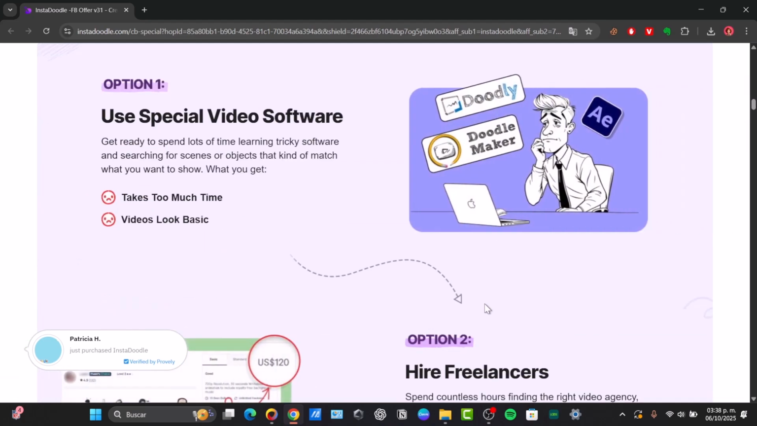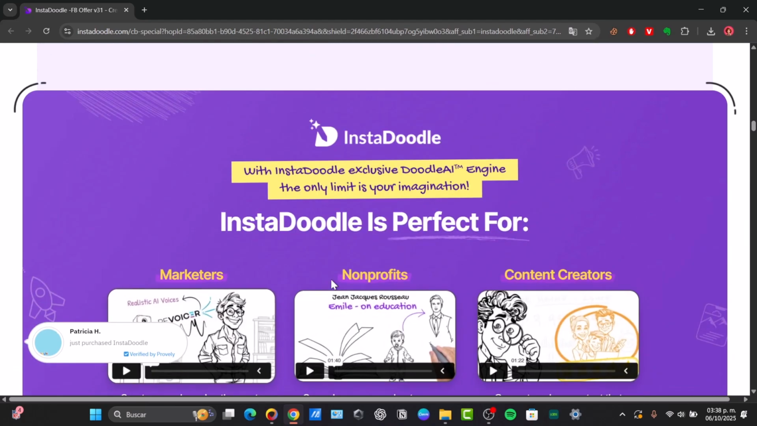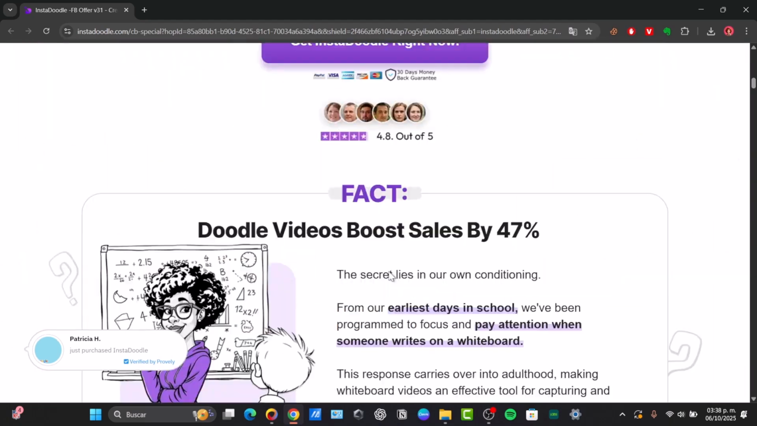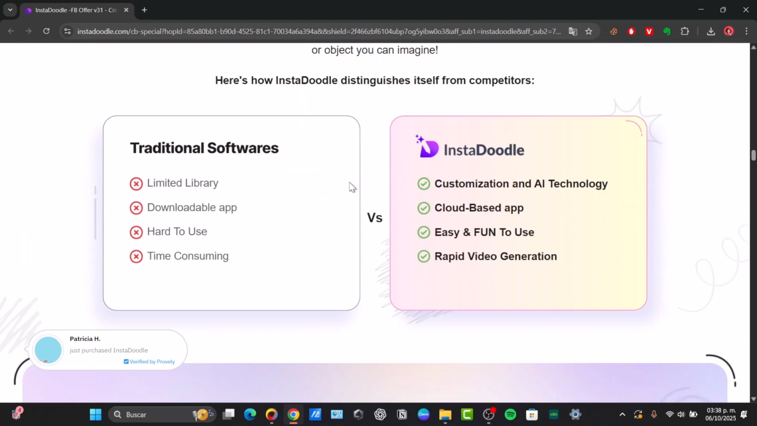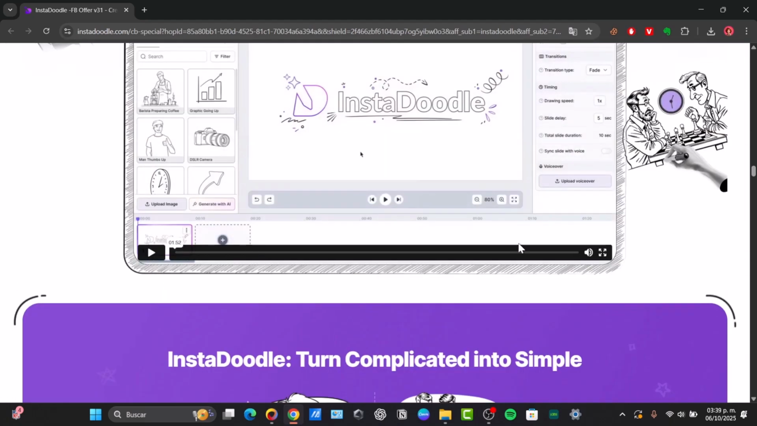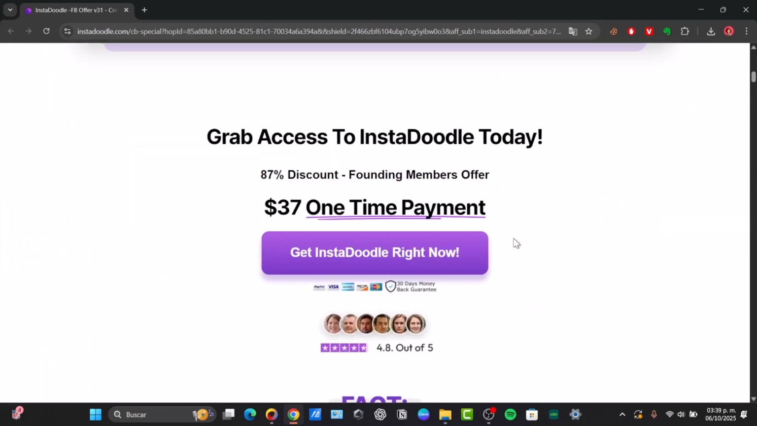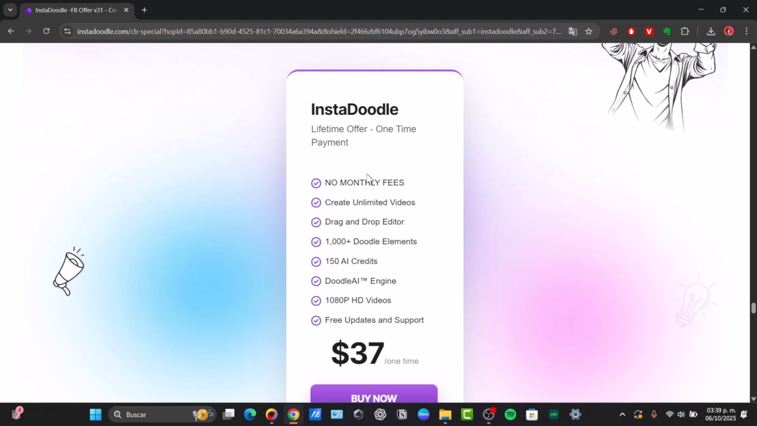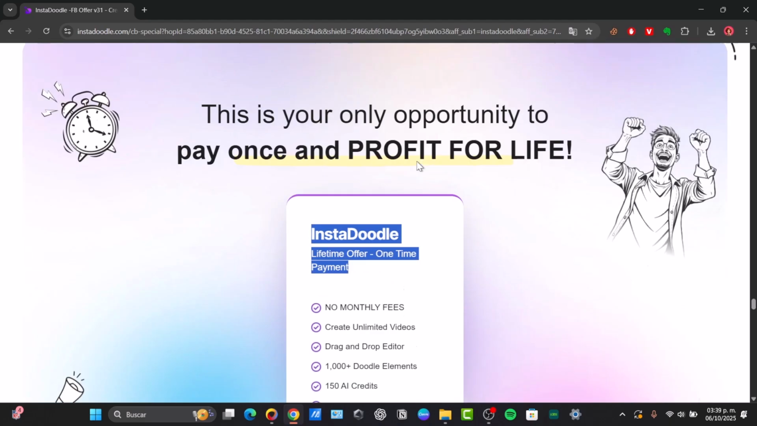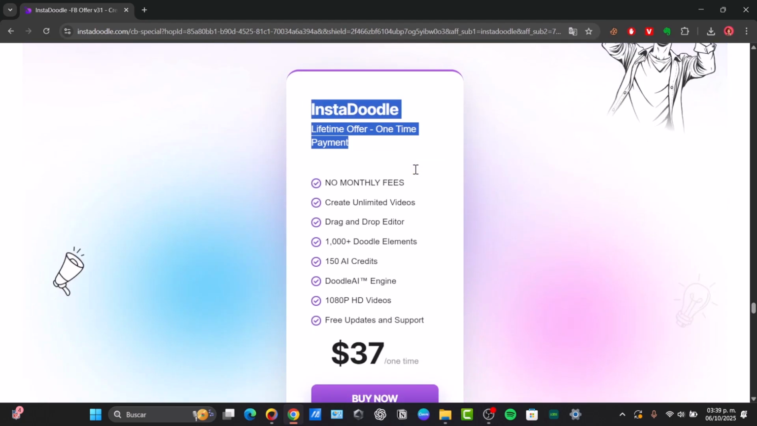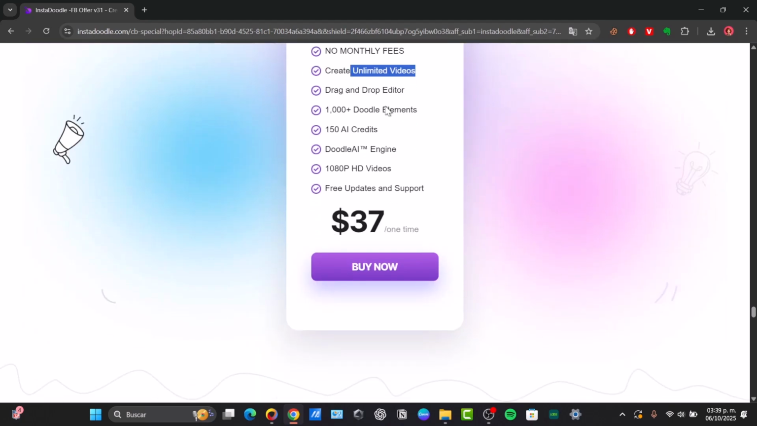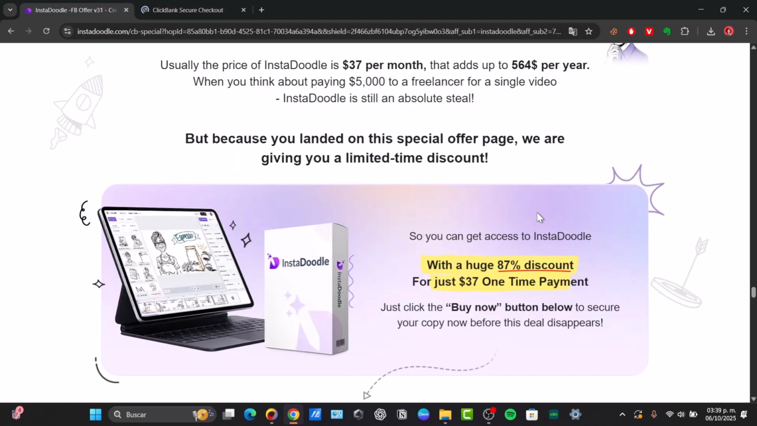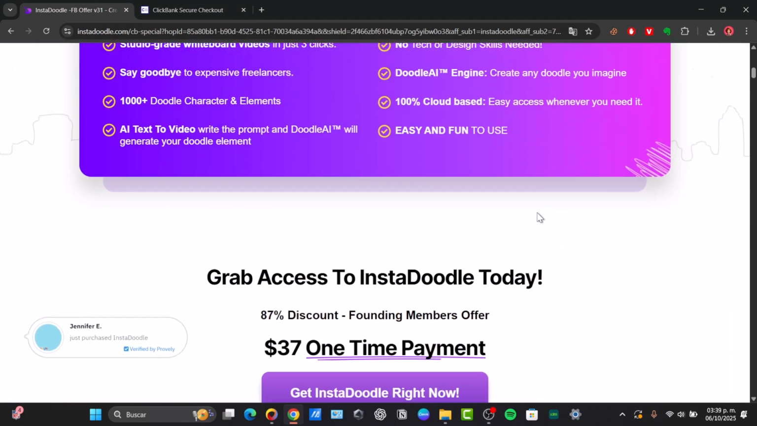And of course, you can choose to do this process in a very easy way. I'm going to go into my elements, which is the traditional software, and InstaDoodle. Basically, InstaDoodle is not an application that you need to pay a monthly plan for. This one only has a limited offer, a one-time payment with no monthly fees. Create unlimited videos with the drag and drop editor. You can buy this right now and have lifetime access to it, which I think is going to be really great.